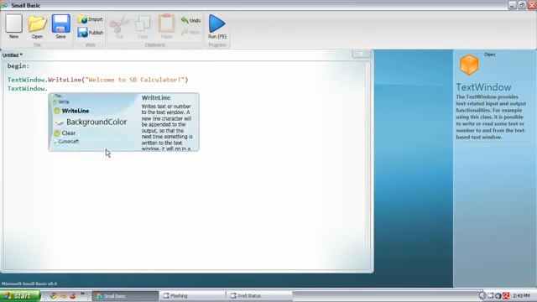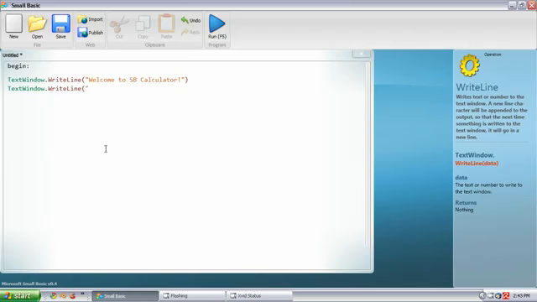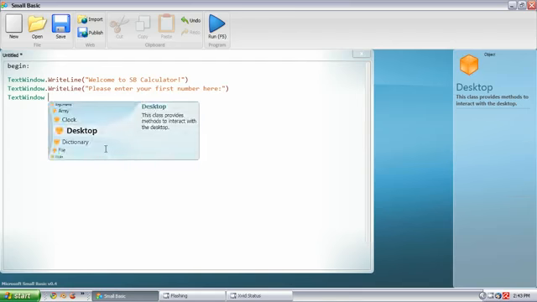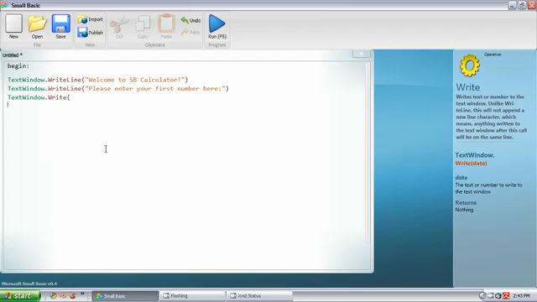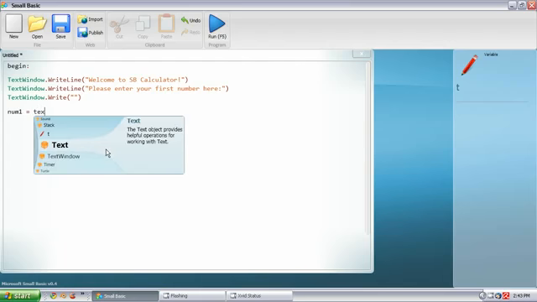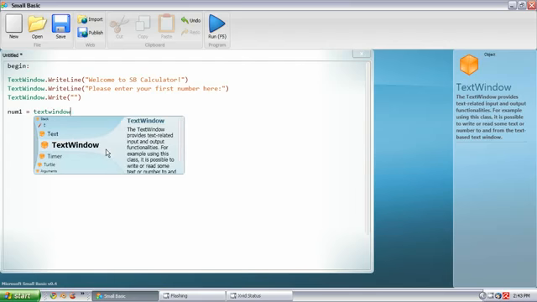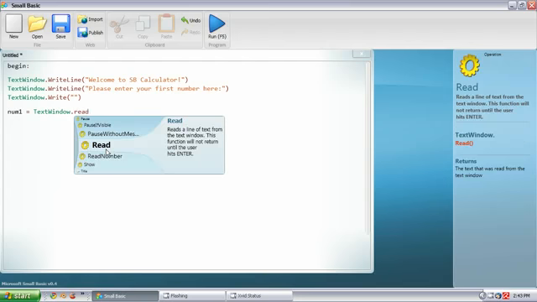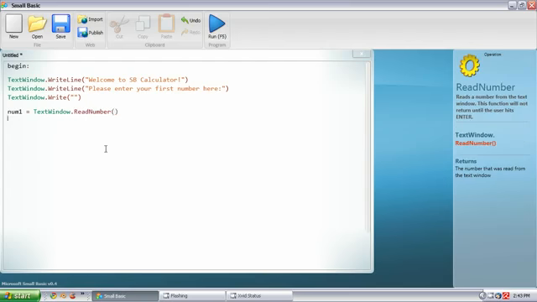TextWindow.WriteLine, "Please enter your first number here." Quotes. Alright, there we go. And then TextWindow.Write, open parentheses, open and close quotations, close parentheses, and then num1 equals TextWindow.ReadNumber, open close parentheses.